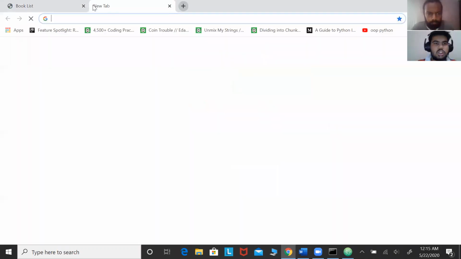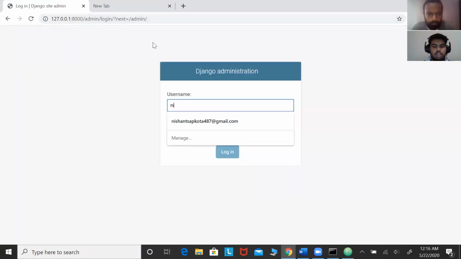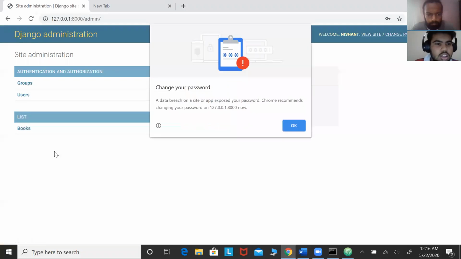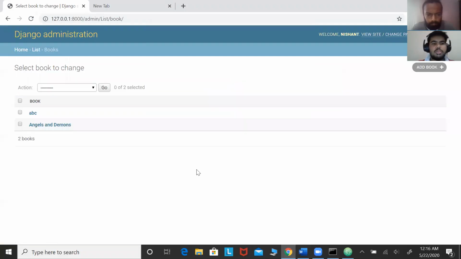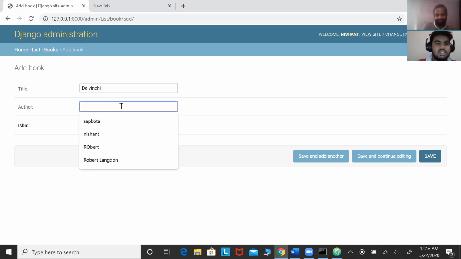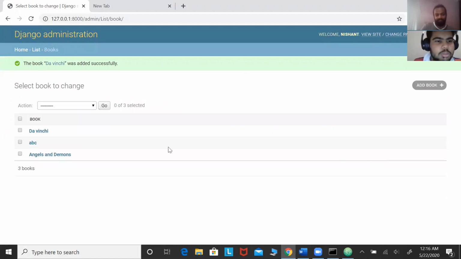Now what I can do is I can go over here, admin, let's run Nishant, login. Okay. Can you tell me some names of books or something? Apparently I don't know the name of any book. Just write The Da Vinci Code. That was Dan Brown. Okay, I'm just gonna write Da Vinci. Author is Dan Brown again. And ISBN is whatever, 345, who cares, right? Now it should be Da Vinci, AVC, and Angels and Demons in our database, right?